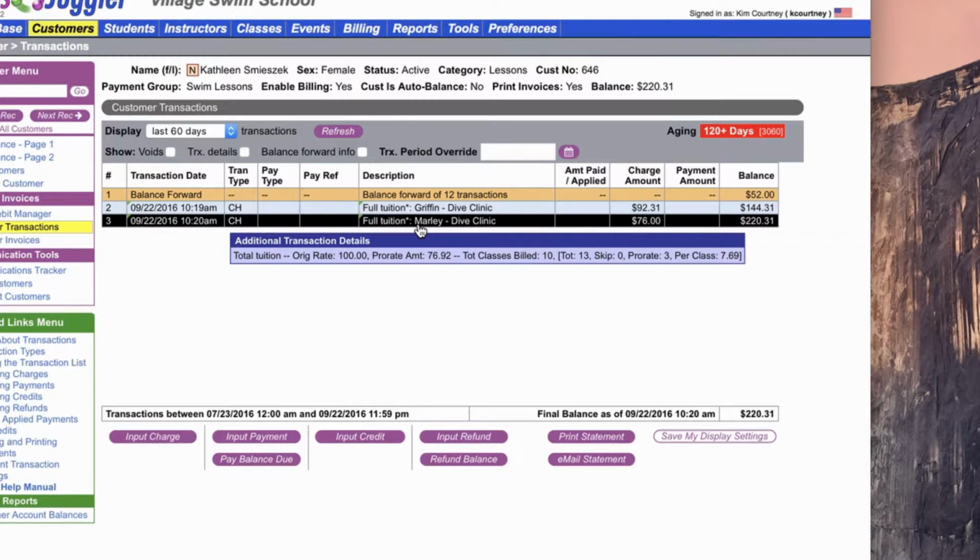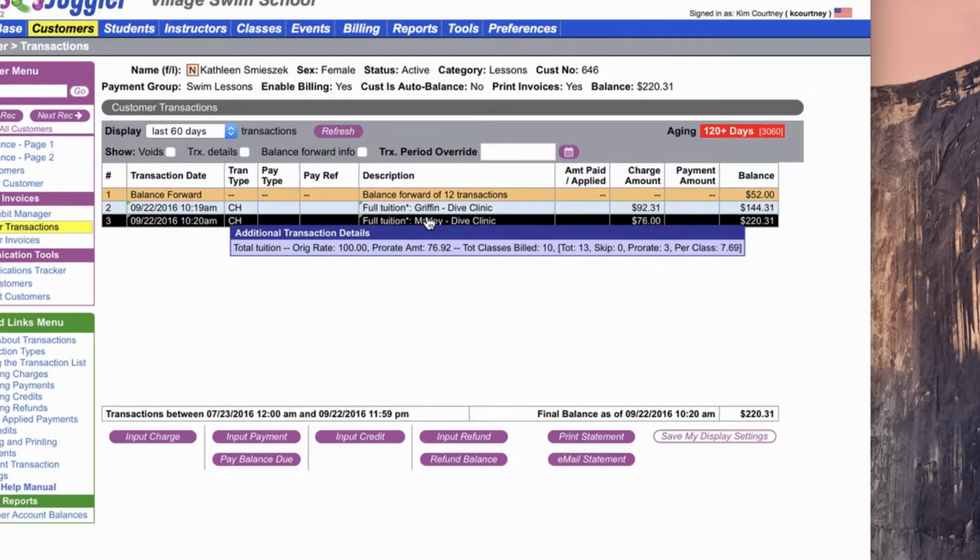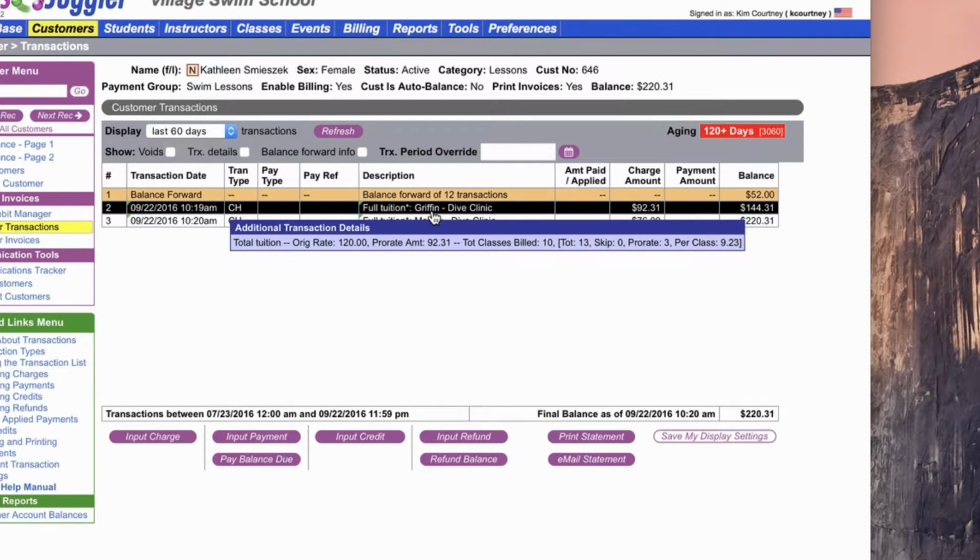For example, on Marley's, hers was calculated as an original rate of 100. The prorated amount was calculated as $76.92 for 10 total remaining classes, where 3 were prorated out. So I can see that it calculated it at $76.92, but we posted 76, meaning that an administrator, in this case myself, overrode that amount and put something different in. If we look at Griffin's, the original rate was 120, prorated at 92.31. The amount was 92.31, which tells us nobody made any changes to that calculated rate.